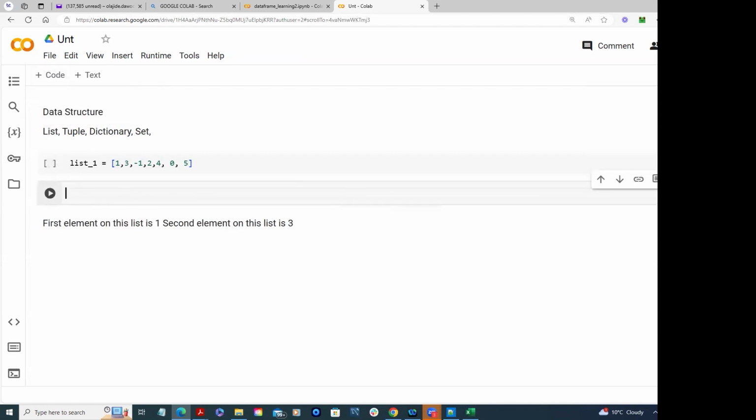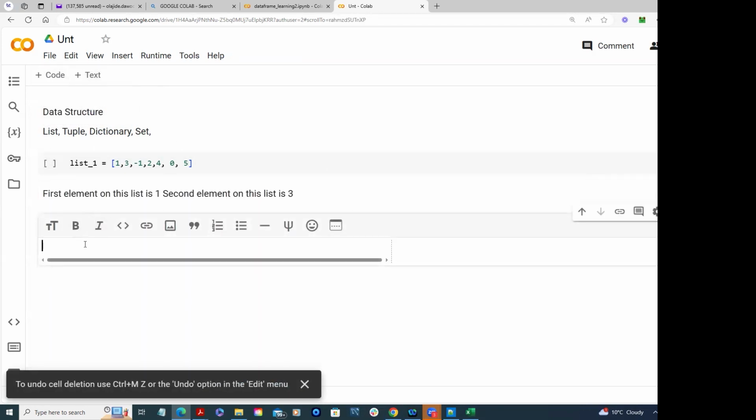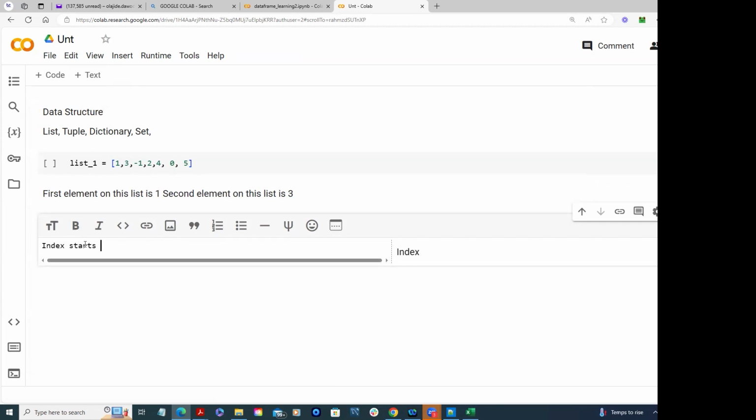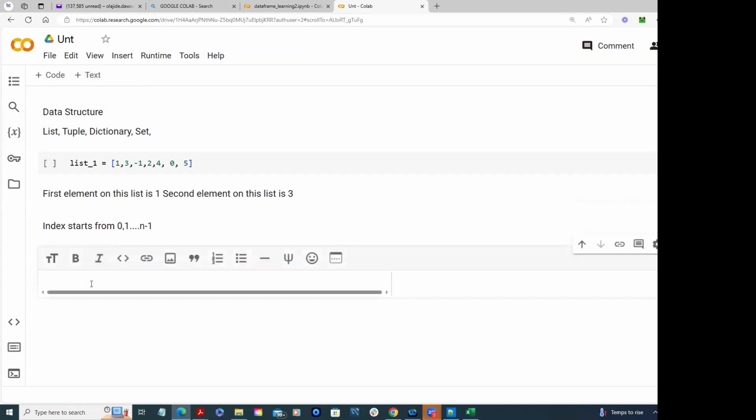So, one second. We have index starting from 0, 1, 2, 3, 4, 5, then up to n minus 1. N minus 1 means the last value. For example, now I will explain and you will get it clearly. It can be a bit tricky, but you will understand it.